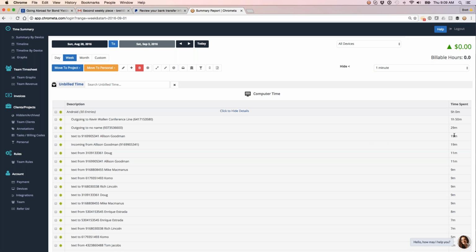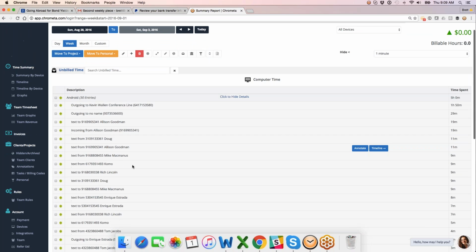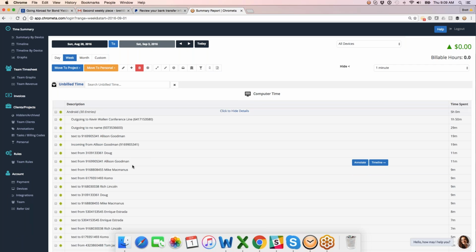So if you want to set that at 1 minute or 2 minutes per text message. We do sync up with the Google Contacts, as you can see, so we've got the contact names within here. We also have the ability on Android to do mobile time on email as well. If you want to hook us up with your Gmail, that's a possibility also.